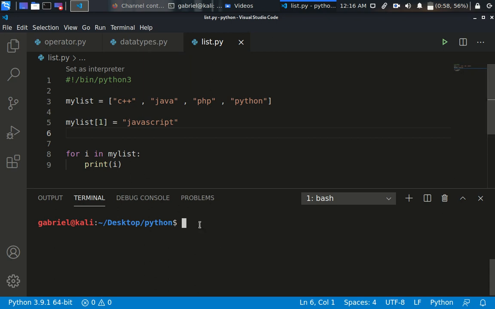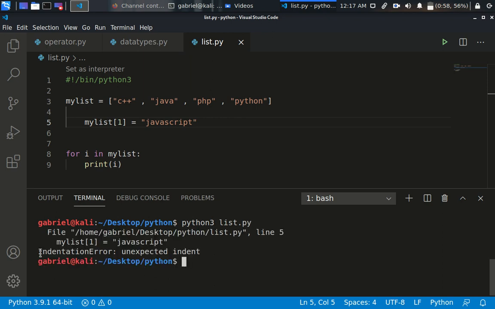Alright, so looking at this is what we ran last class, on the last tutorial. I actually talked about indentation in Python. So let's see what happens if we mess around with the indentation of this code. For example, if I hit a tab right here and try to run python3 list.py, you can see I have a syntax error.